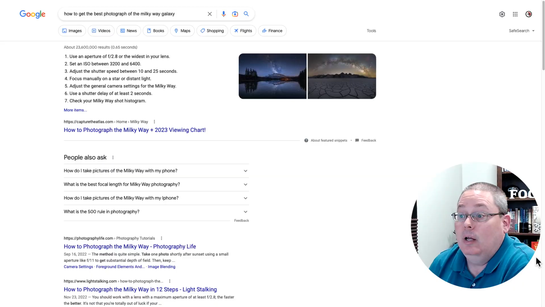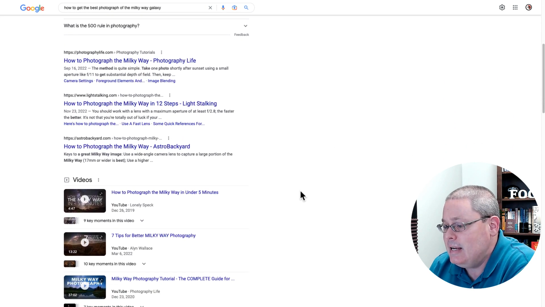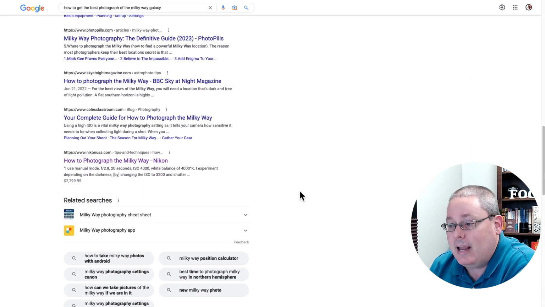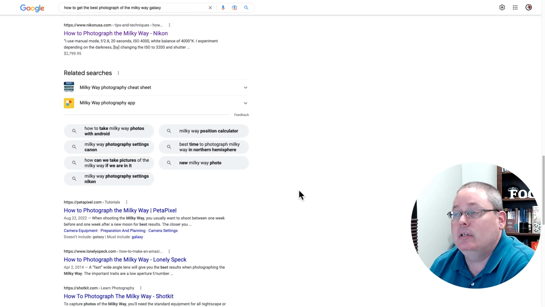As an example, how to get the best photography of the Milky Way galaxy. This is the question that you're trying to answer for an audience that is interested in this topic. So you are doing your research here on Google and you're thinking, I can answer this question, but if I answer the question, what am I actually answering the question for? For me as a person looking to make money from an email list?